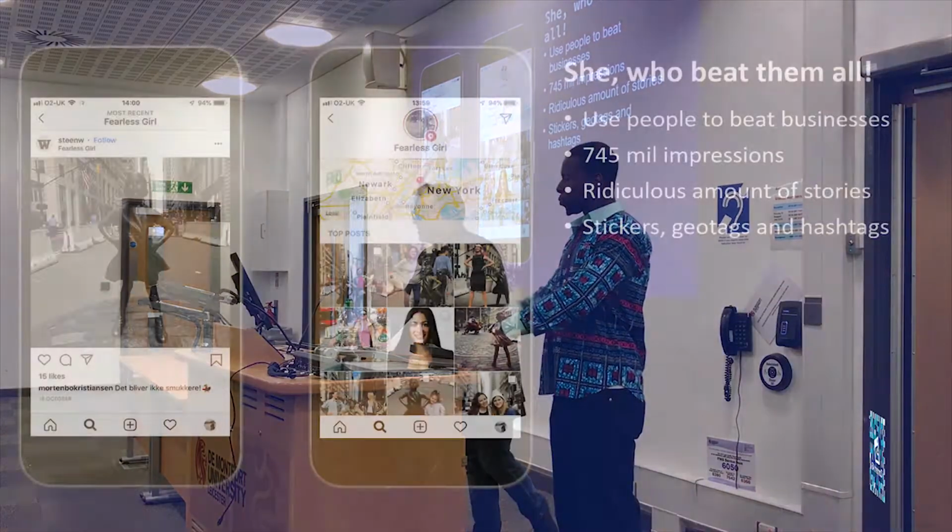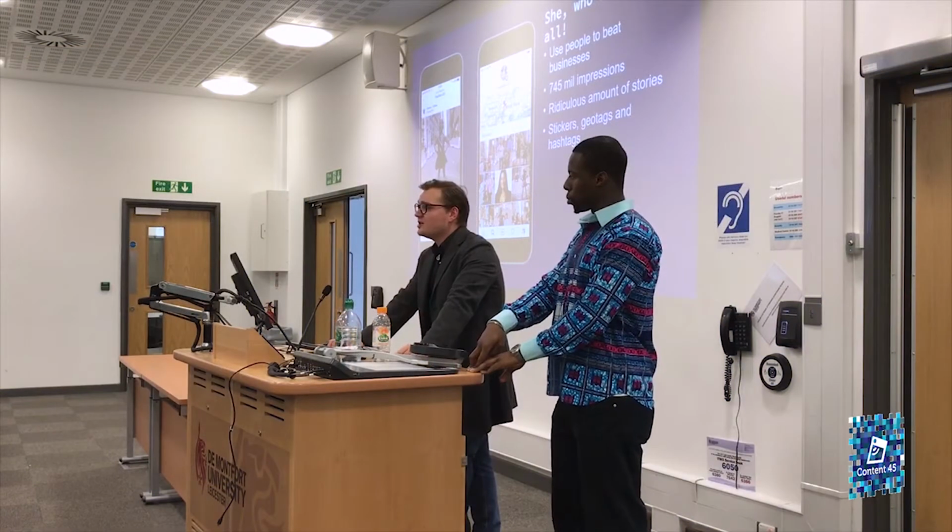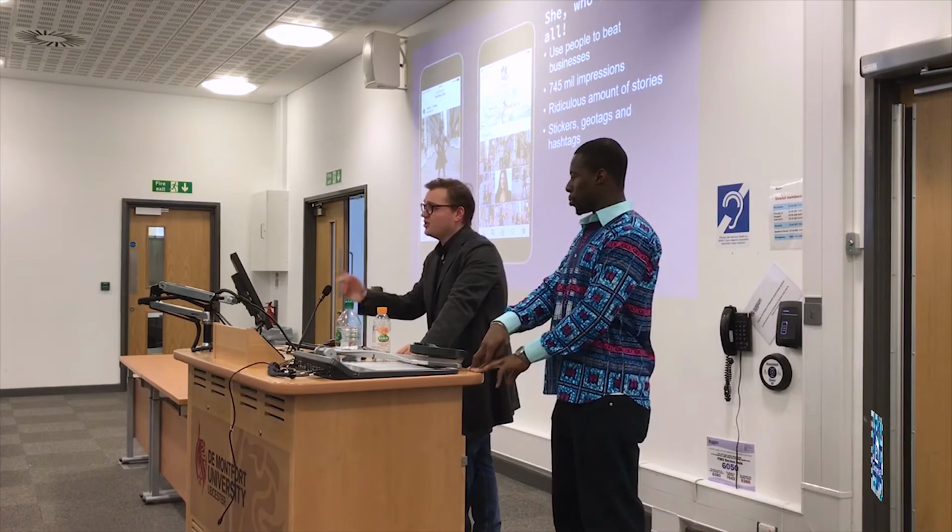Alright, and again, the importance of using those geotags, hashtags, anything. Now it's a landmark in New York. If you type in Fearless Girl on Instagram, it actually is a landmark.